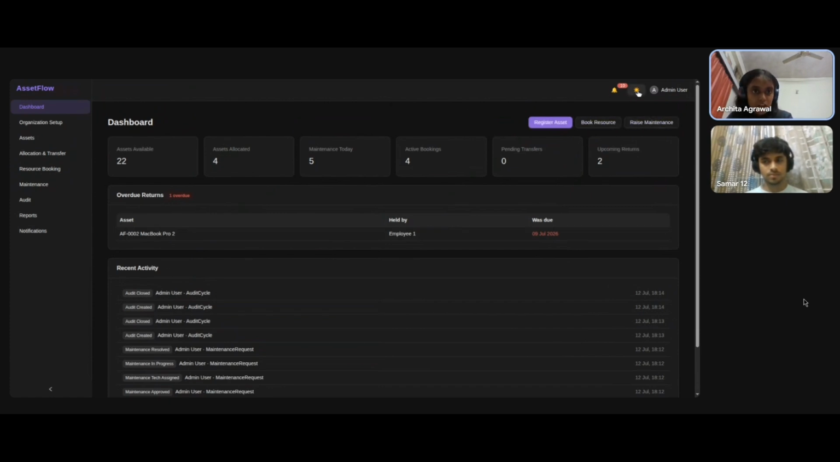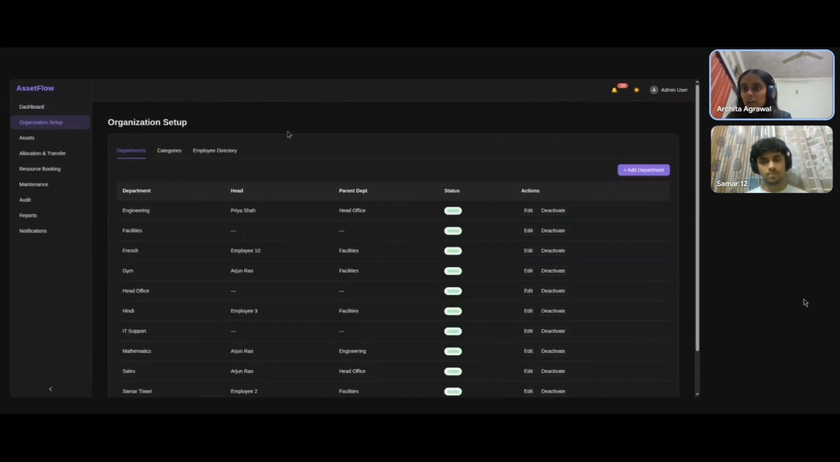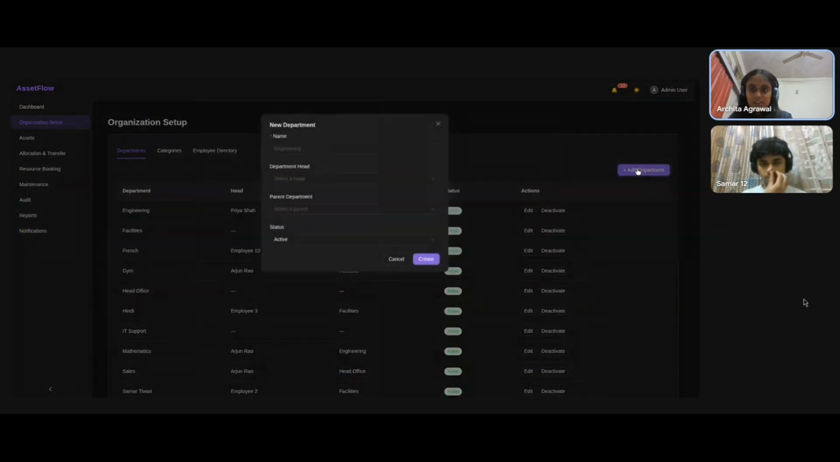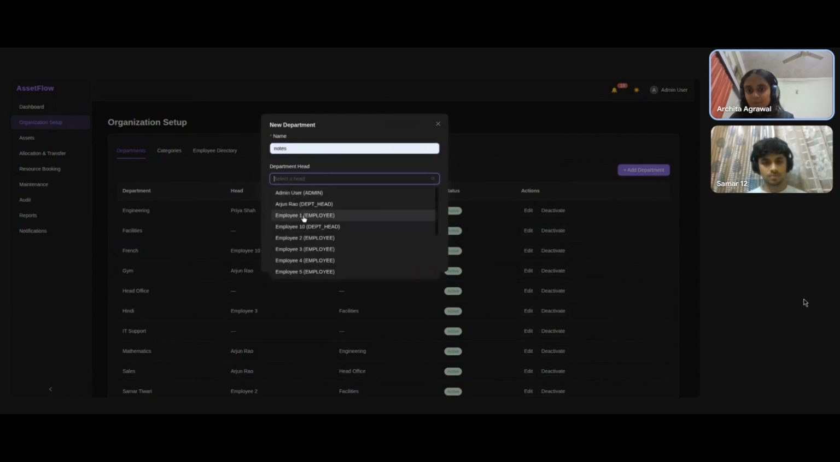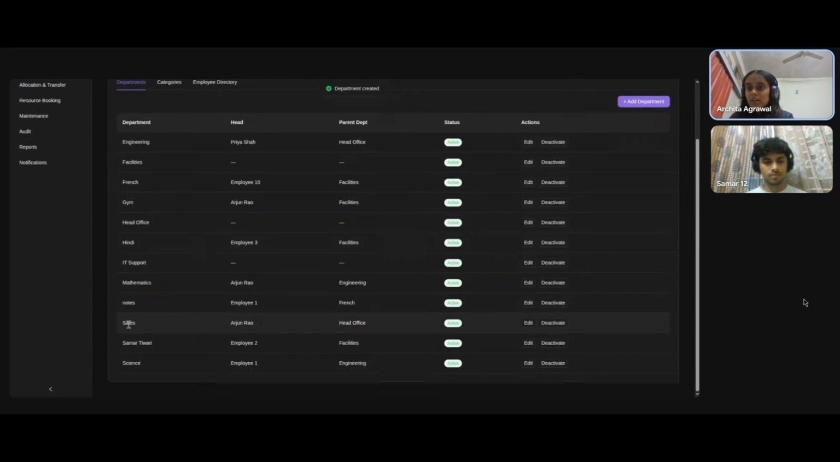We can also view notifications from the bell icon and also change the theme of our project from light to dark mode. Then we'll look at the organization setup. Here, we can add a new department from this button. Here we can add a custom name and all the custom features. And then create a new account.